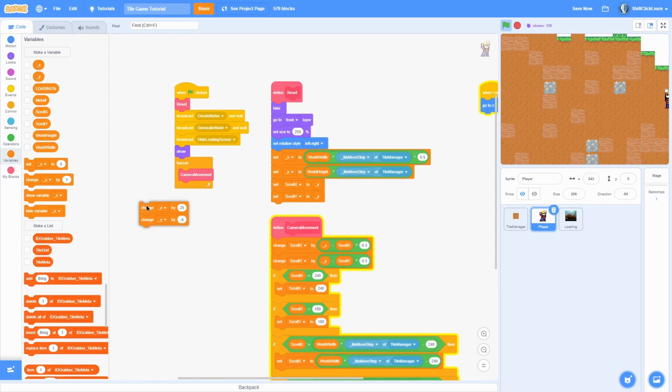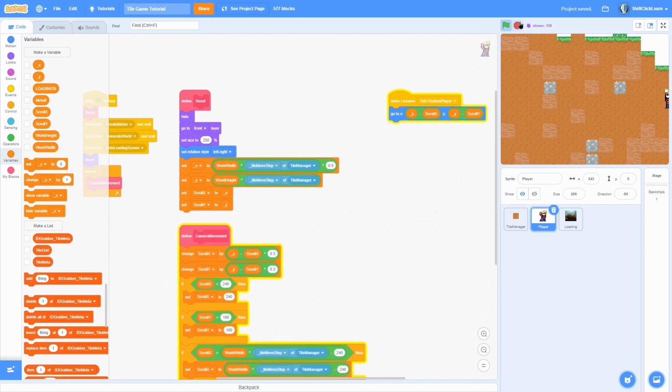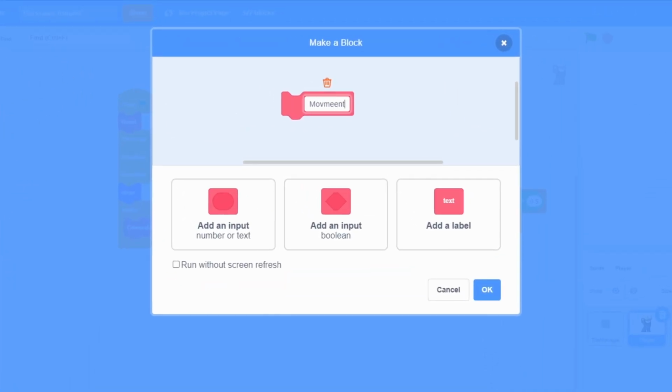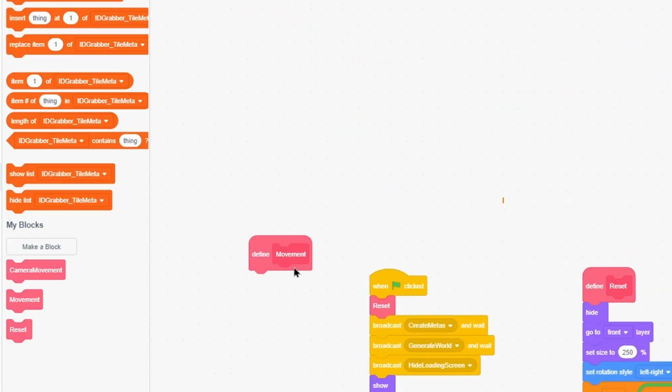Okay, so now that we have the positioning working, we can start working on the actual movement. So go ahead and make a custom block called movement and click OK. Run movement in the forever loop.